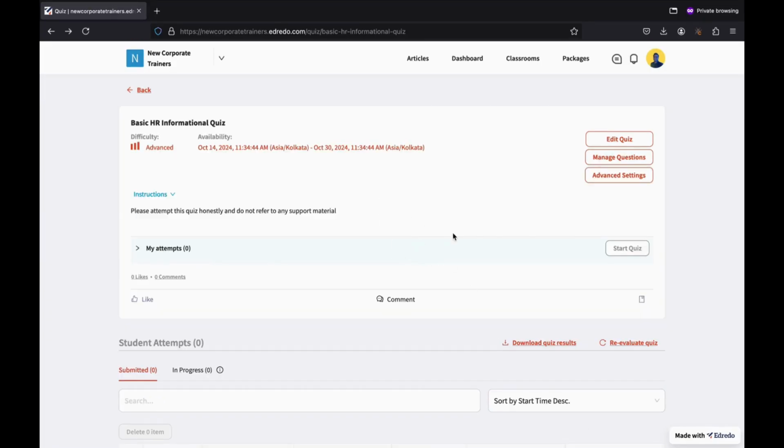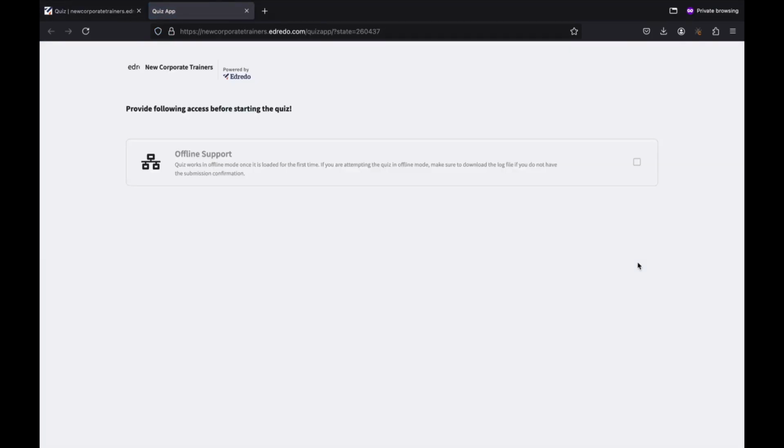Let's now preview the quiz by clicking on the Start Quiz button. When we click on it, the platform opens the quiz app in a new tab. Here we have two options, offline support and resume disallowed. Resume disallowed is the security setting that we chose in the advanced settings. And offline support is something provided by Edredo.